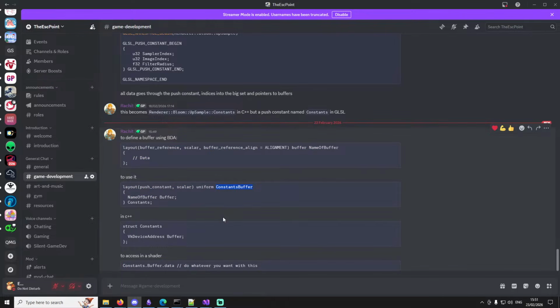Constants buffer. Oh no, it's not. It is. You just called it at. You did constants dot. Okay, so constants dot buffer, which is this guy. Dot data. Do whatever you want with that.